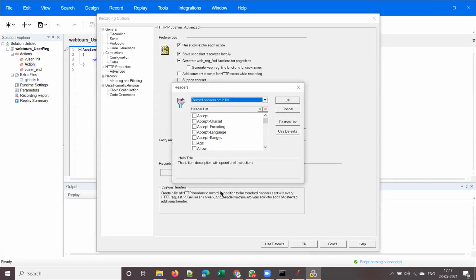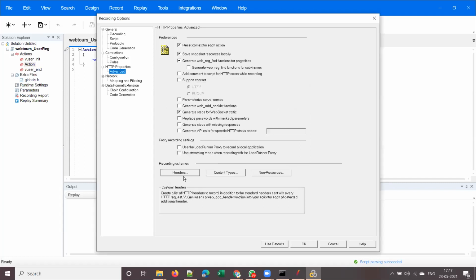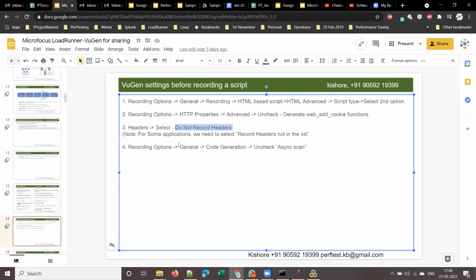You click on this headers option, and there are a couple of other options here. I made some change over here. Record headers not in the list. If you want to see what the default option is, click on use defaults. So this is the default option: record headers not in the list. Okay, let it be. These are the recording settings, the VuGen settings before recording.